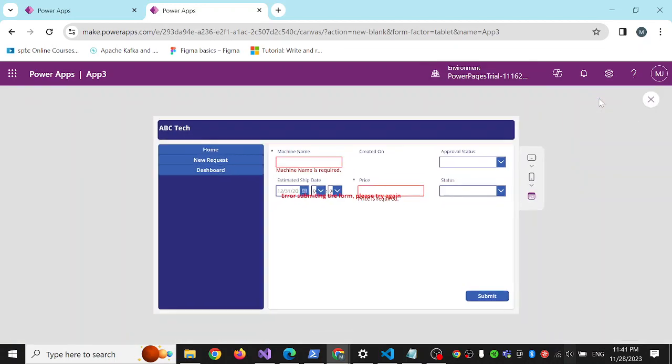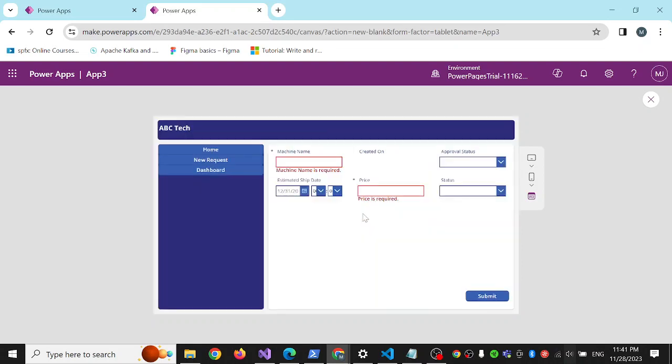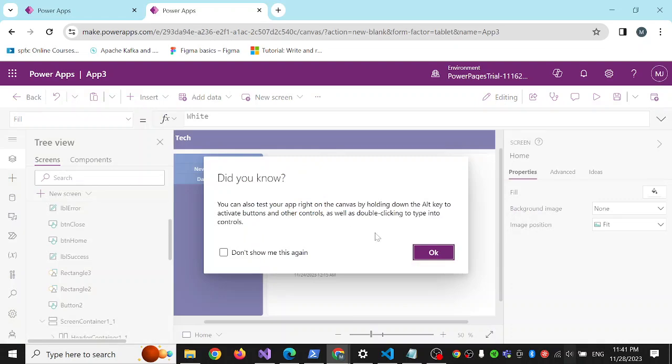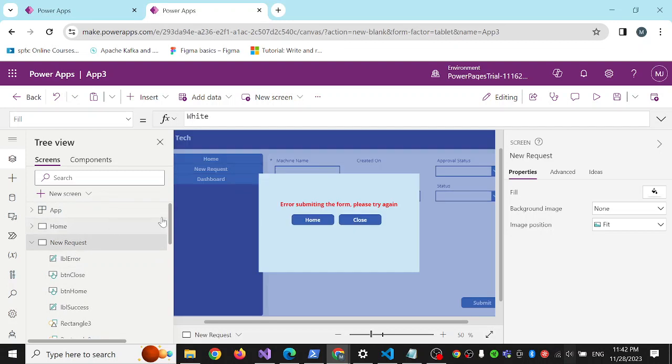So let's try again. Click submit. Okay, you see it's error submitting the form. The pop-up screen is showing, and if I close the screen, it goes back to the form. So if I click on home, it will take me to the home screen. So okay, we need to create the navigation between these buttons. Now this part is completed. The pop-up is completed. If I click again, I'll go back to my service request.